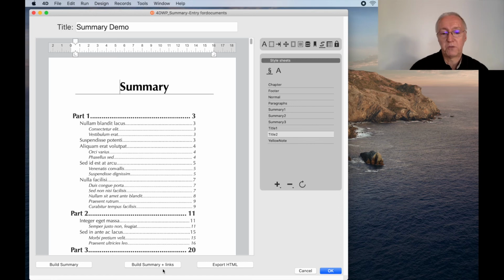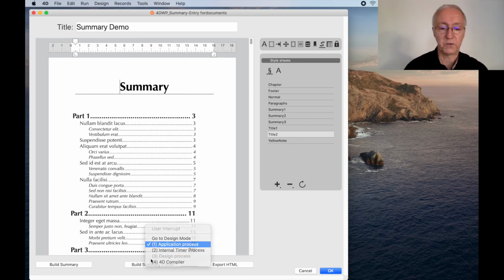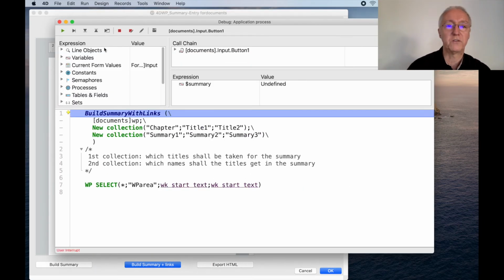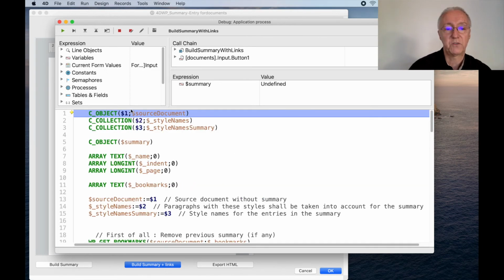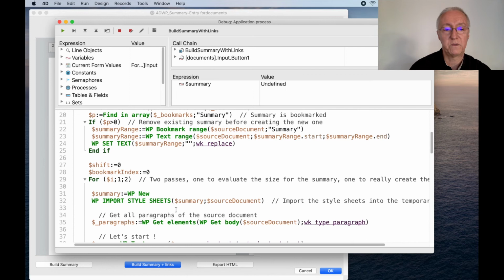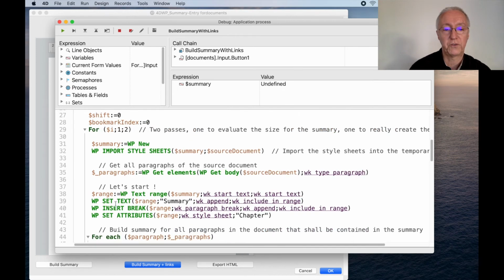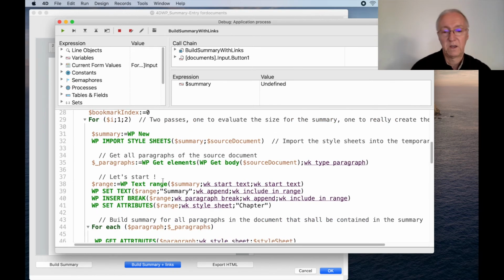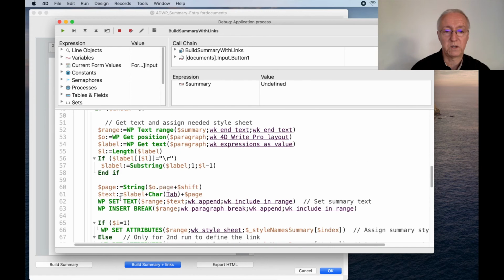There's something more we can do. We can add links on the summary. So this is quite fun here. I'm going to trace again. I'm going to build. Basically, it's the same. It's another method, build summary with links. In this case, what do I do that we did not do in the first case? Here it is, and build summary, get attributes.